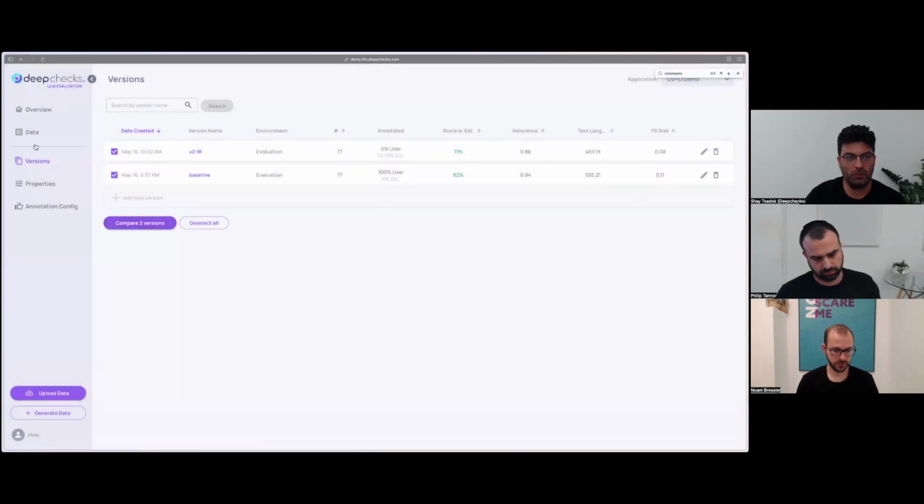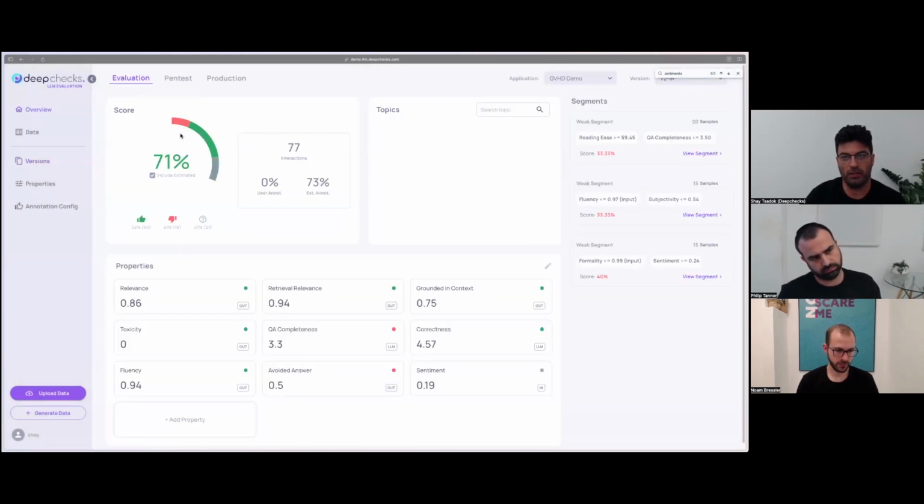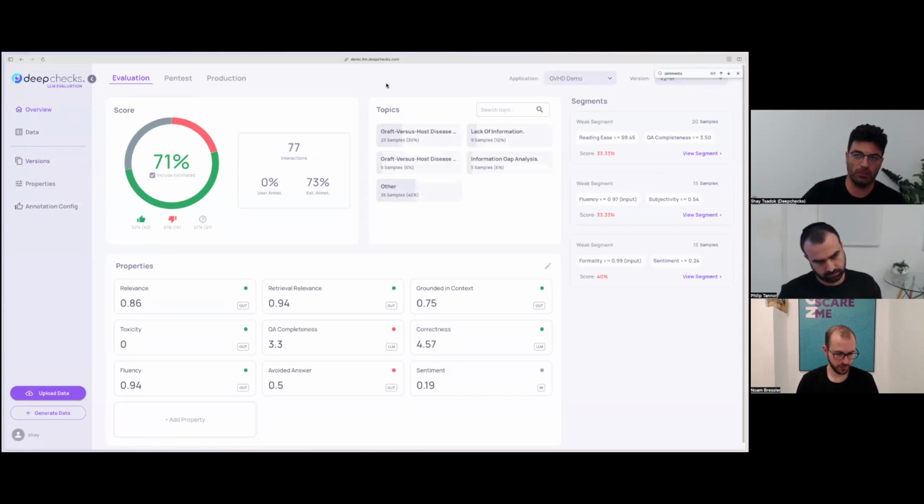So just a small recap of what we did so far. We went through the process of evaluation of a new version. We saw that Deepchecks knows to extract properties, and using those properties to estimate on the interaction level if it's good or bad. And also we saw how you can use the system to dive into particular examples and to understand why the annotation was set to good or bad.